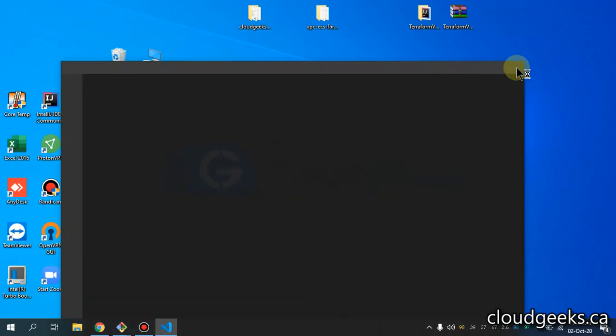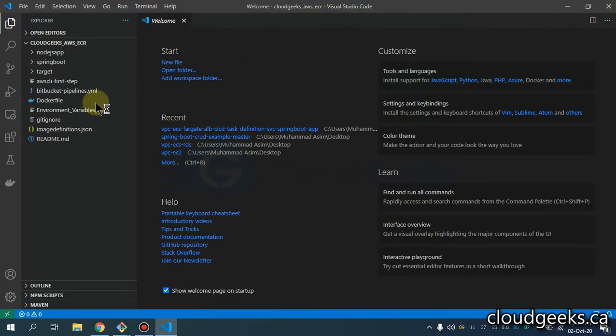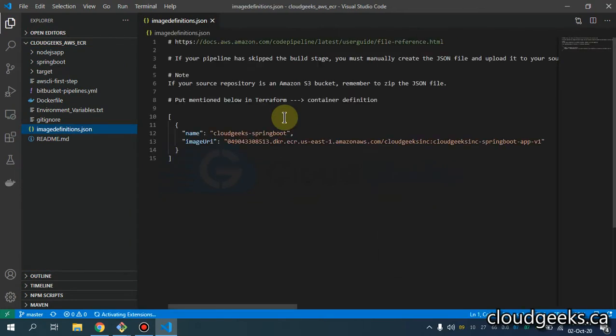This is the Bitbucket repository. This is the image definition I've provided you guys in that particular video. These are the instructions. I'm not going to waste time reading those, but simply what you have to do is copy this and make sure that this is the container name. The container name should be exactly the same which we created in part 2 through Terraform. It is actually Cloud Geek Spring Boot. This is the container name you have to provide.